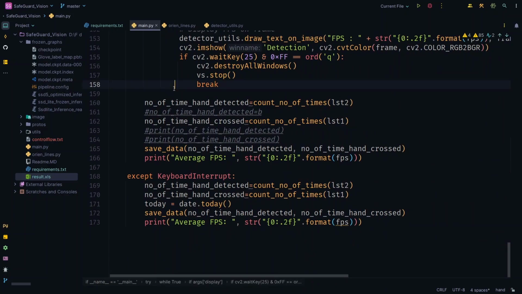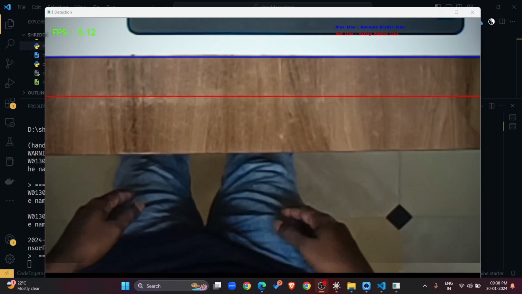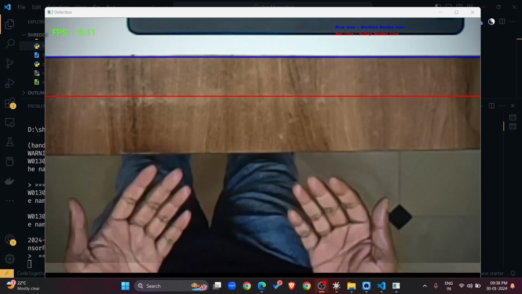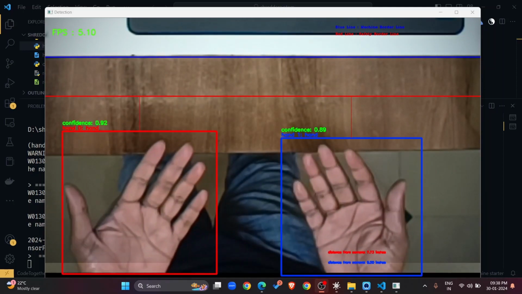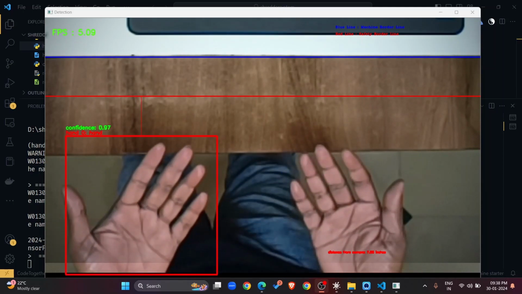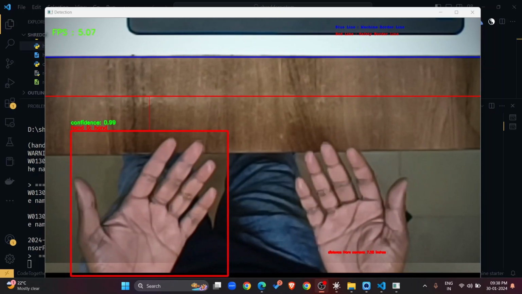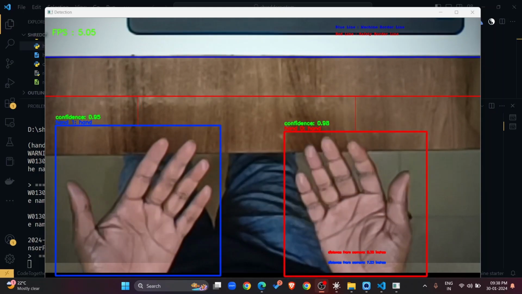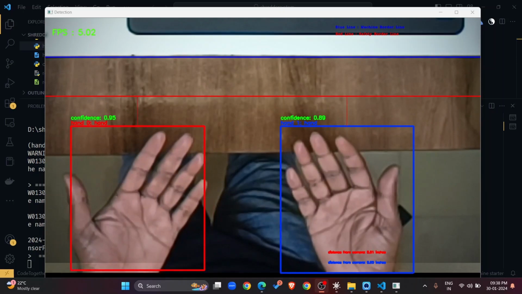Now I'll make an arrangement for a live demo. As you can see, guys, my project setup is ready, and if I show my hands here, you can see it is identifying my hands. On top of the rectangular boxes, I'm getting the confidence rate as well, and it is able to detect both hands. We have two borders, one blue line and one red line.